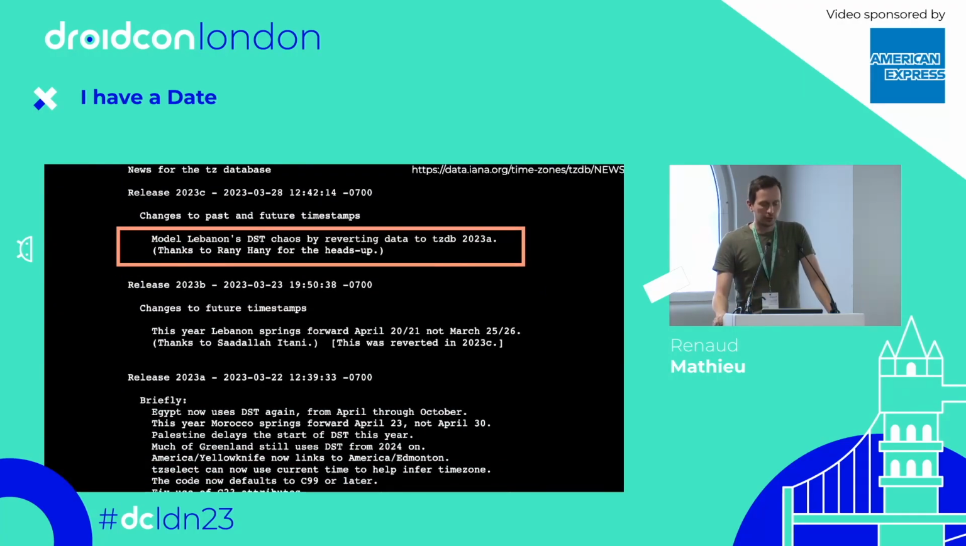There are many fun facts here. This is an abstract of the changelog for the latest update of time zones that occurred in March. As you can see, you can find it online. It's the changelog. You can find all the time zone changes that occur at this moment in the world.